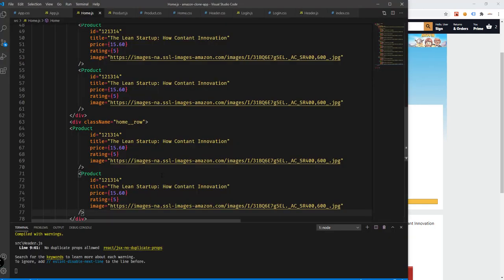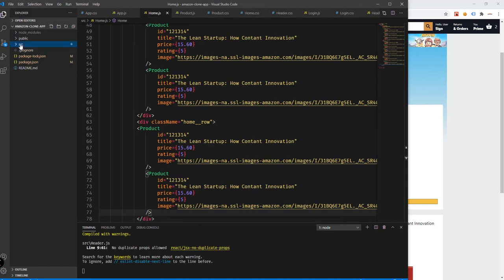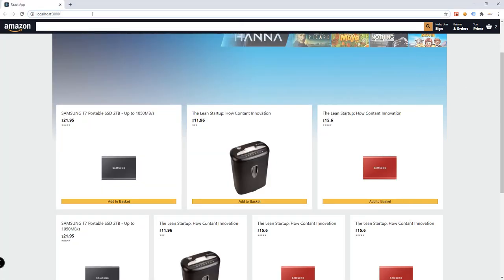So for now, let's go to our source and add a checkout page. Every time we go to checkout, we should have the items added to our cart, the number of products. We can view the products added to the cart. So what we can do is try to create the checkout component.